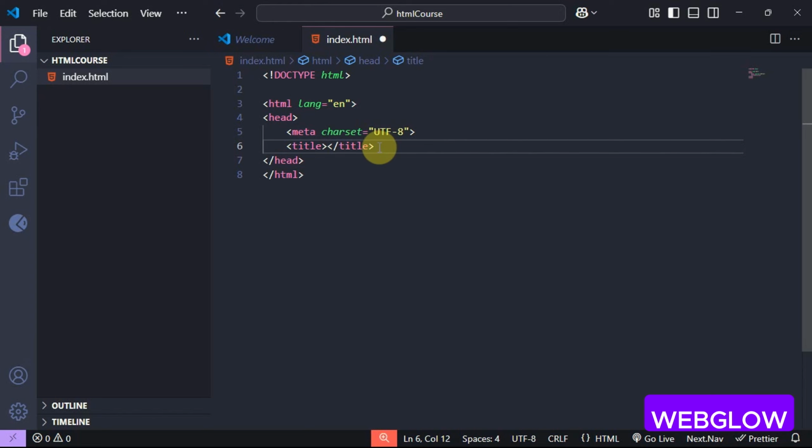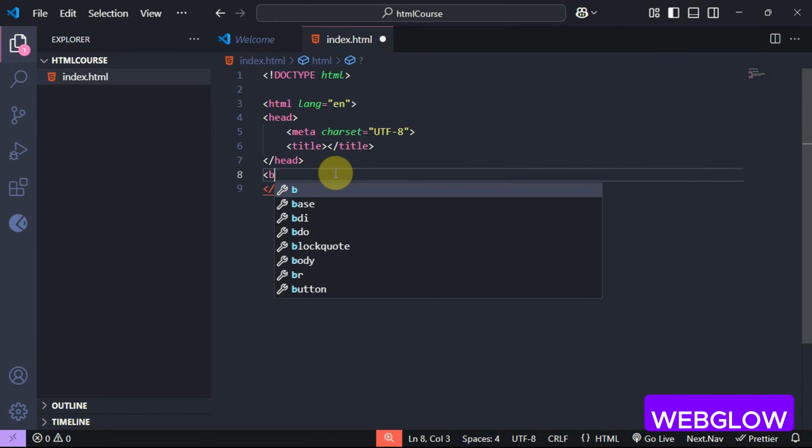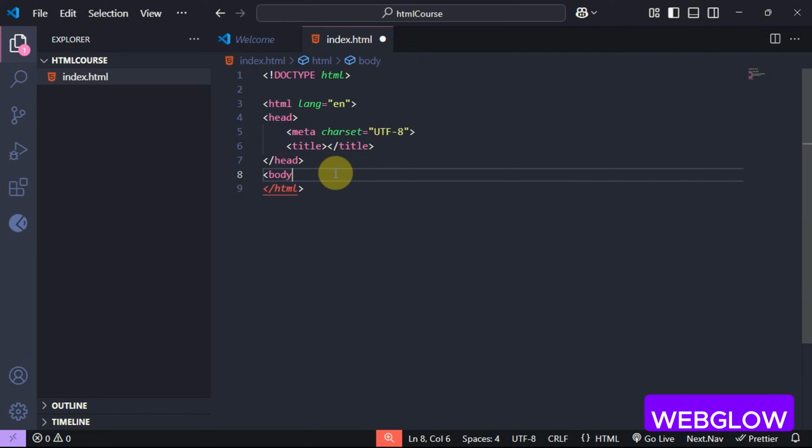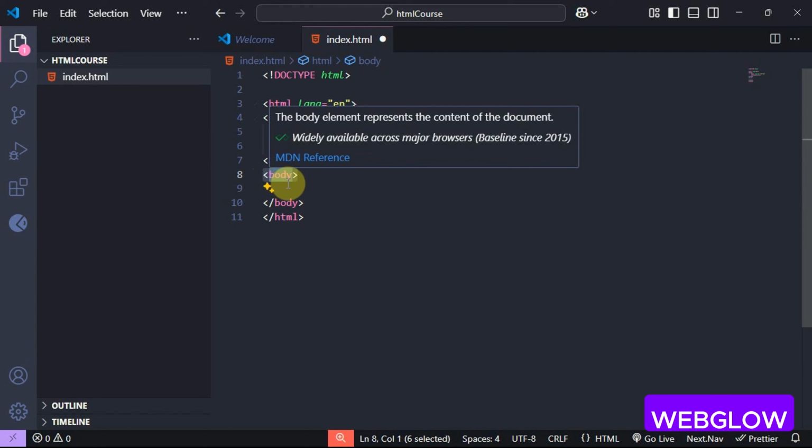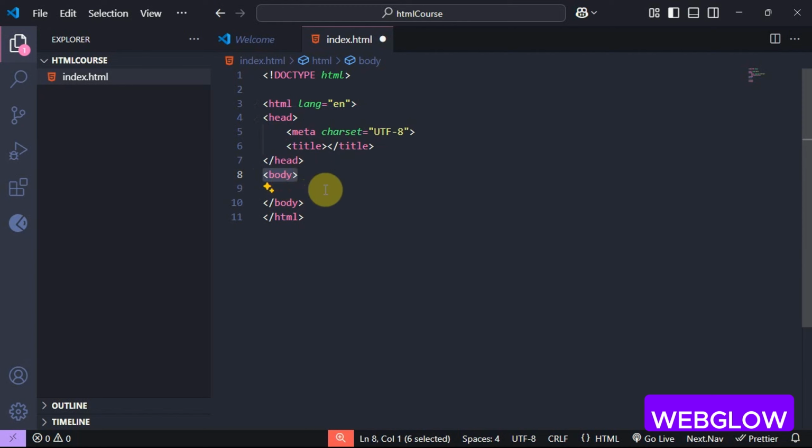Now, right after the head section, let's add the body tag. Type an opening angle bracket, body, closing angle bracket. The body tag contains everything you actually see on the web page, like text, images, buttons, and links. It's the main content area of your site, and it always comes after the head section.